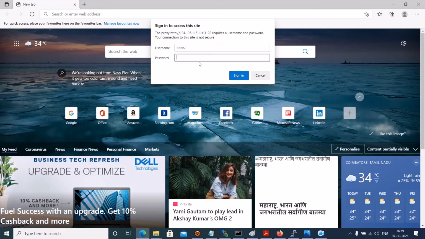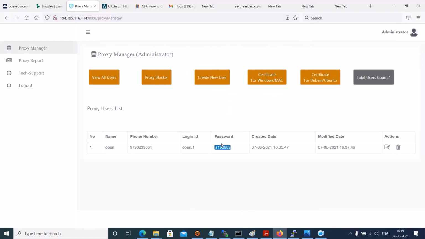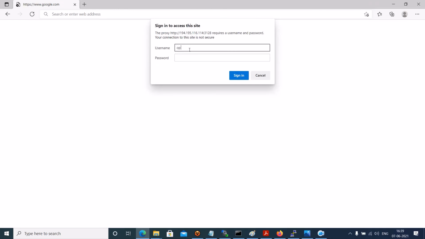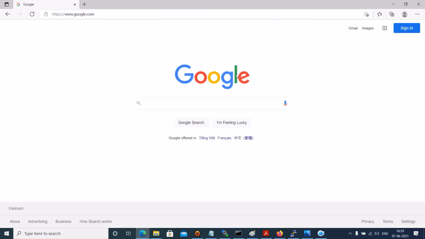Open.1. Now I'm going to put in this password, copy, come back here. Where are you? Open.1 and the new password, which is this JS198989. Yeah, it worked. So the change password is working.